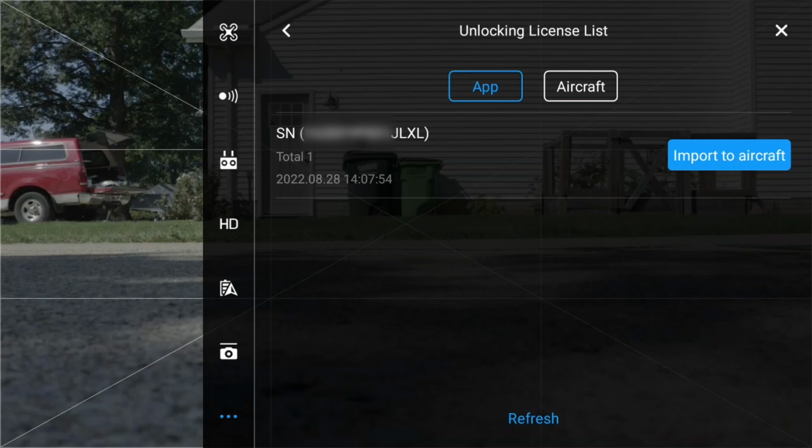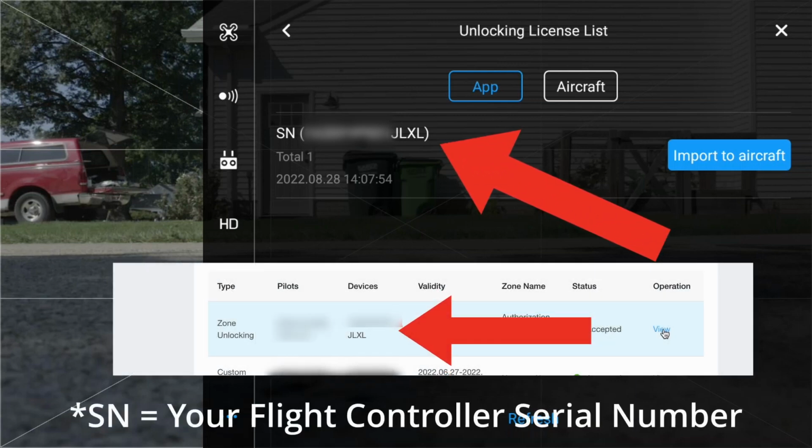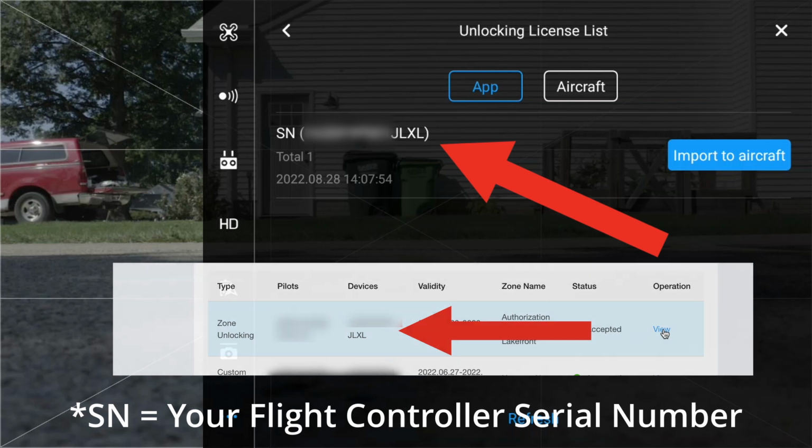We have the app and aircraft side of things to deal with here. The app side is what authorizations have been imported into the app. It doesn't necessarily mean they're on the aircraft yet. So we need to tap the import to aircraft button to import that license into the aircraft. And as you can see, our serial number matches with the serial number of the authorization that was submitted to DJI that was approved. So this is the correct one.